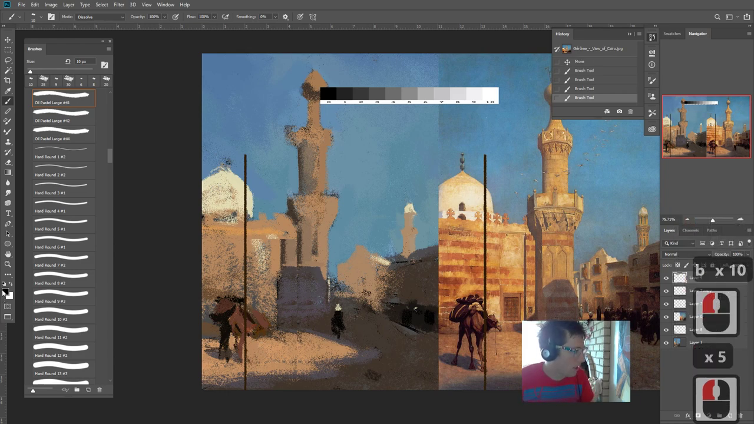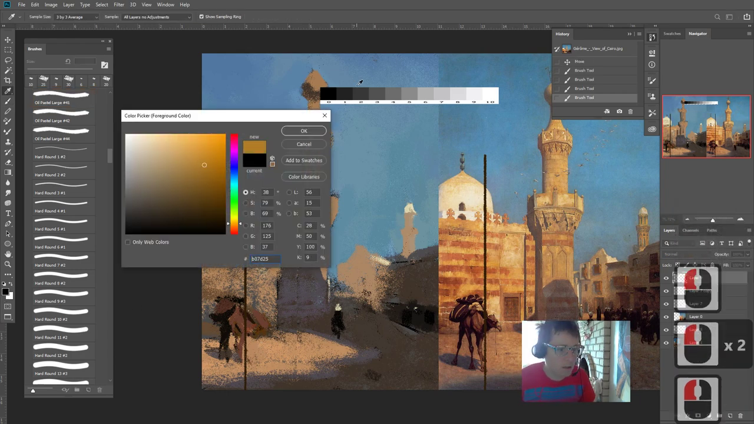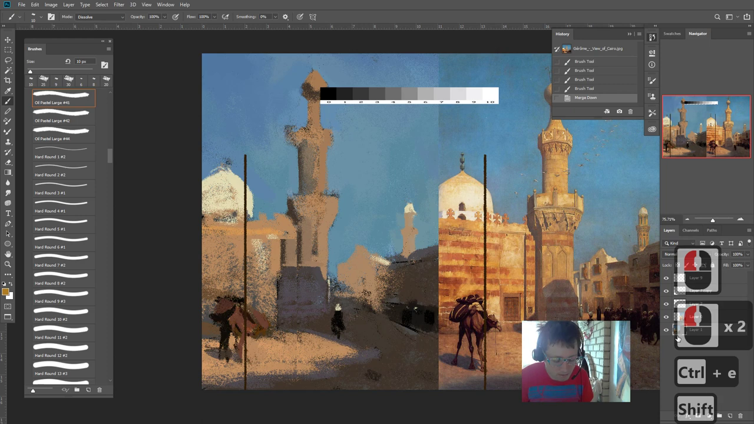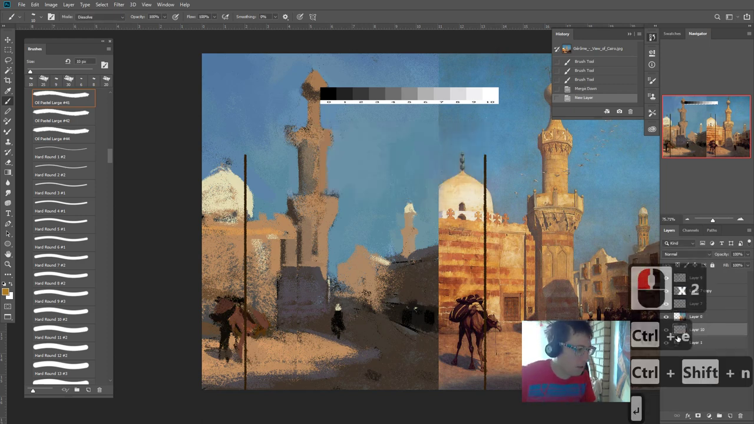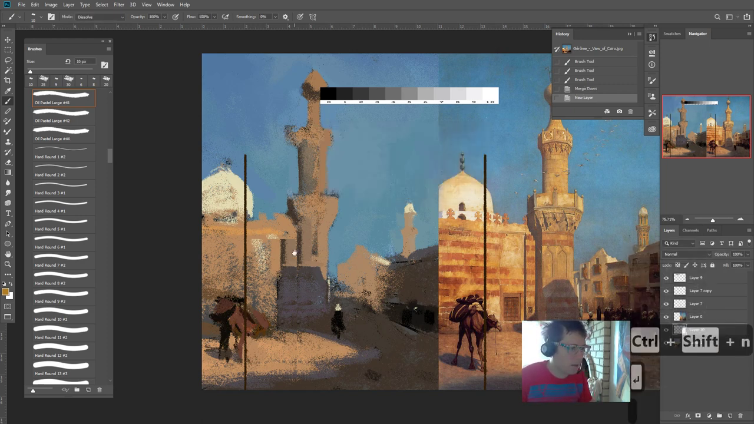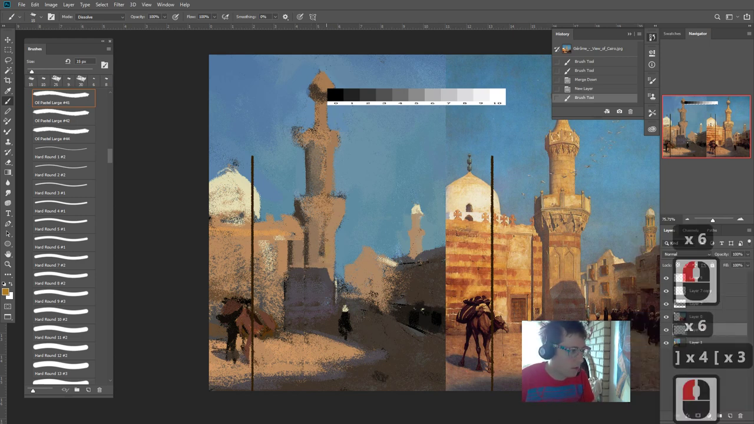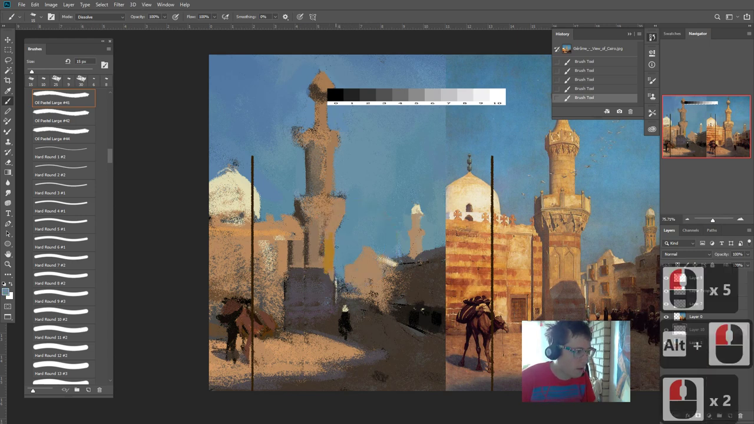So I need to get a little more orange. And I'm going to go back to my actual layers that I was working on. I'm going to merge that down. Because layers are for jerks. We only need one layer, right? One layer, one brush. Paint a little on that side. Get a little blue.